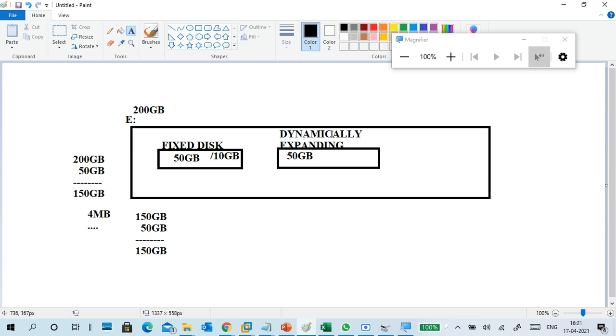What happened here? I created a dynamically expanding disk. So when I create a dynamically expanding disk, I have to get 100 GB free space, right? One after 150, 50 is done. So I should get 50 GB only. Instead of that, I get 150. How? Because when I create a dynamically expanding disk, it won't occupy any space.